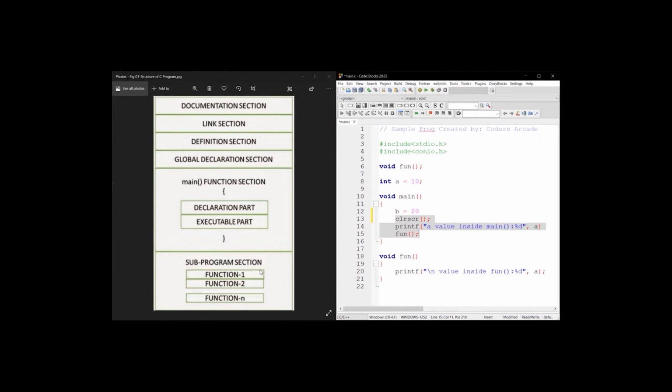Now comes the subprogram section, which contains the n number of user defined functions. As you can see, void fun comes under the subprogram section. Here after this main function, we can define any number of functions which will come under the subprogram section of the program. So this is the subprogram section where you can define any number of functions. So this is all about the basic structure of C.